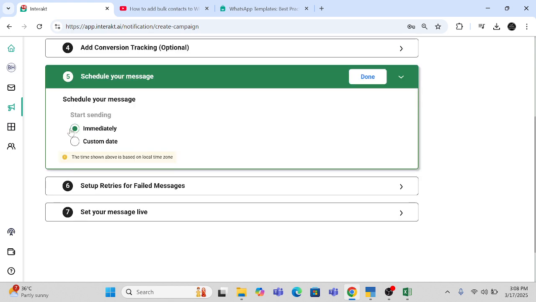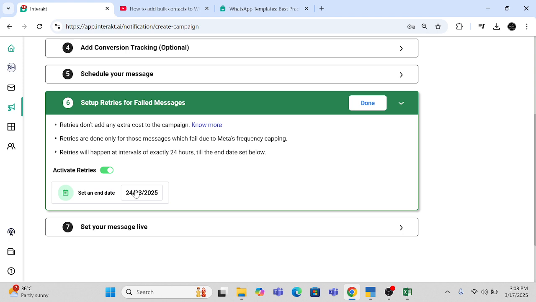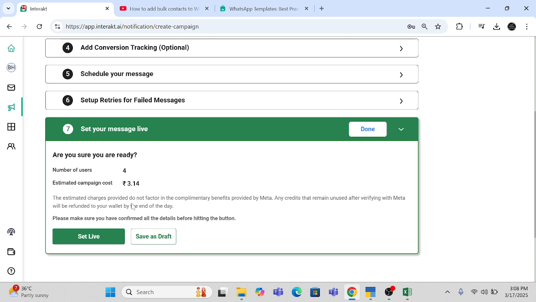Schedule your messages, you can either send it immediately or custom date, and then set up retry for failed messages. So if it's failed due to any reason, it will retry, and we can set up an end date. So after 3 days, it's an end date. Up to 20th, it should retry, and then set live.